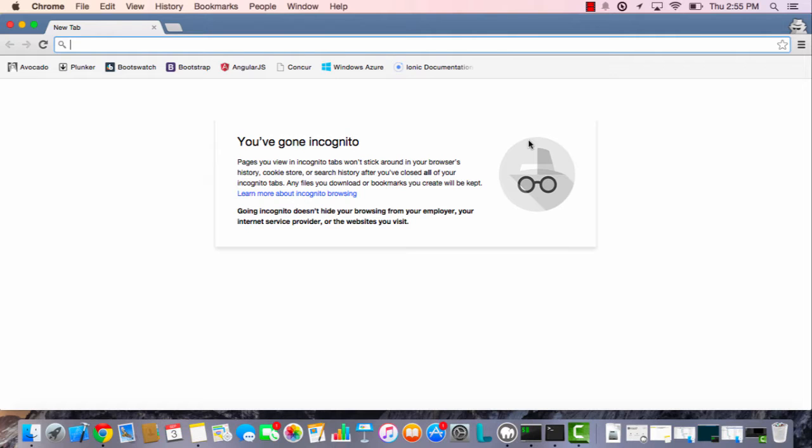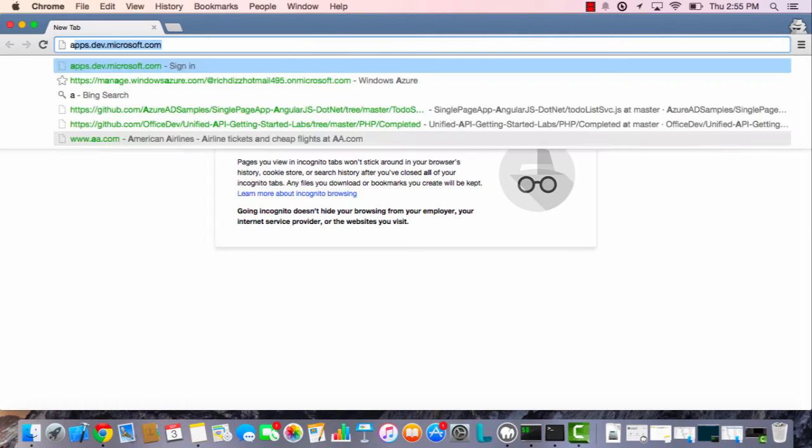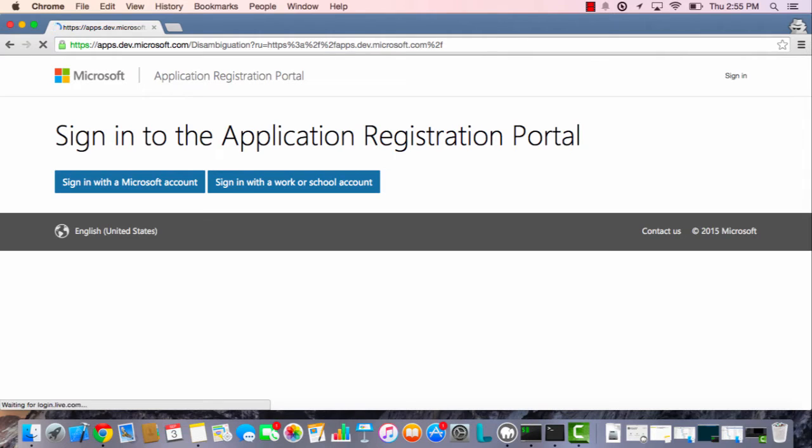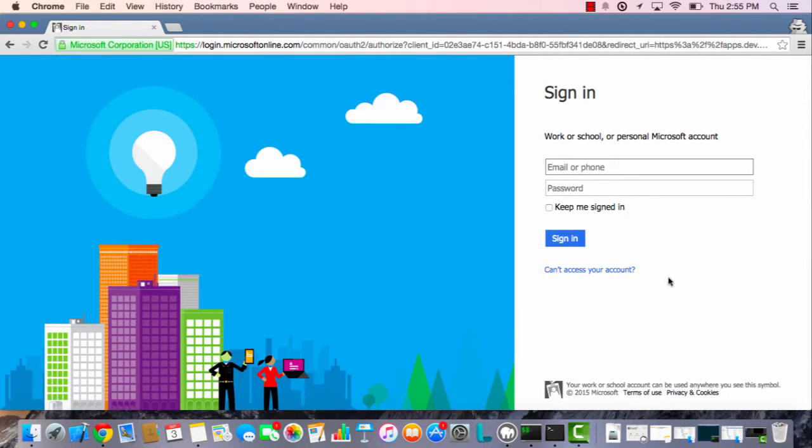So the first step in creating one of these types of apps, one of these new V2 app model apps, is going to apps.dev.microsoft.com, and ultimately in here you can go and define one of these. So I'll go ahead and I'll sign in with maybe a work account, and what this will do is I can either sign in with a Microsoft account, like a Live or Outlook.com type of account, or I can use an organizational account that I might use in Office 365. So once I do that, I can come out here and I can define an application.